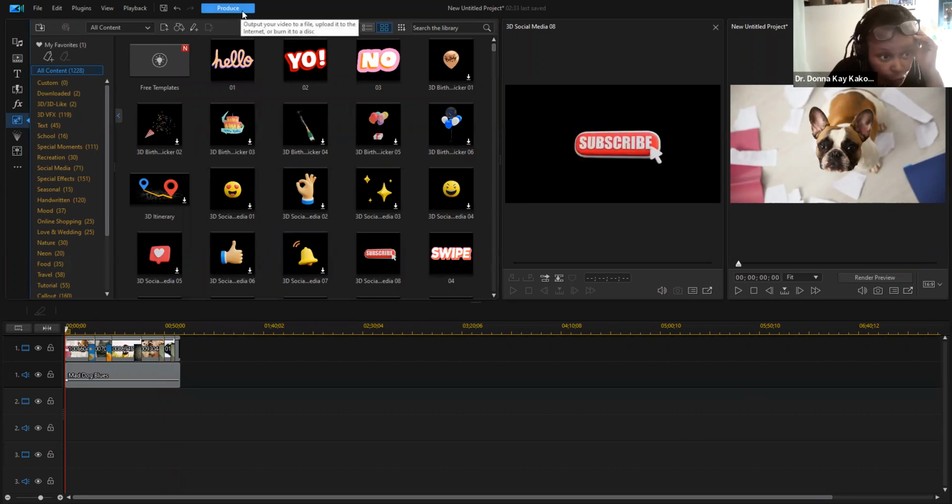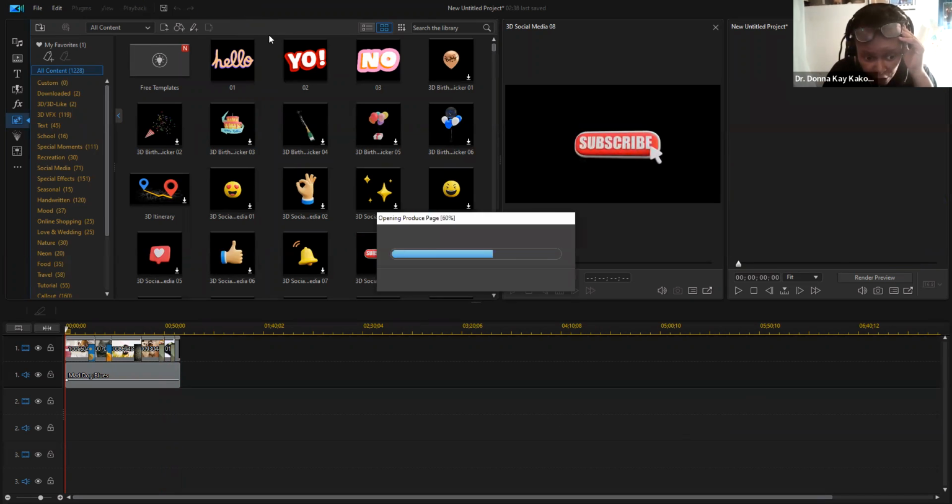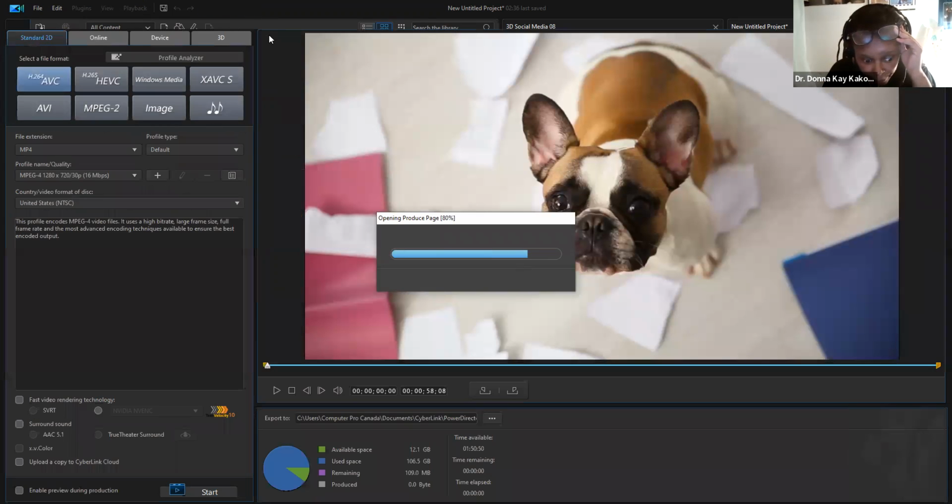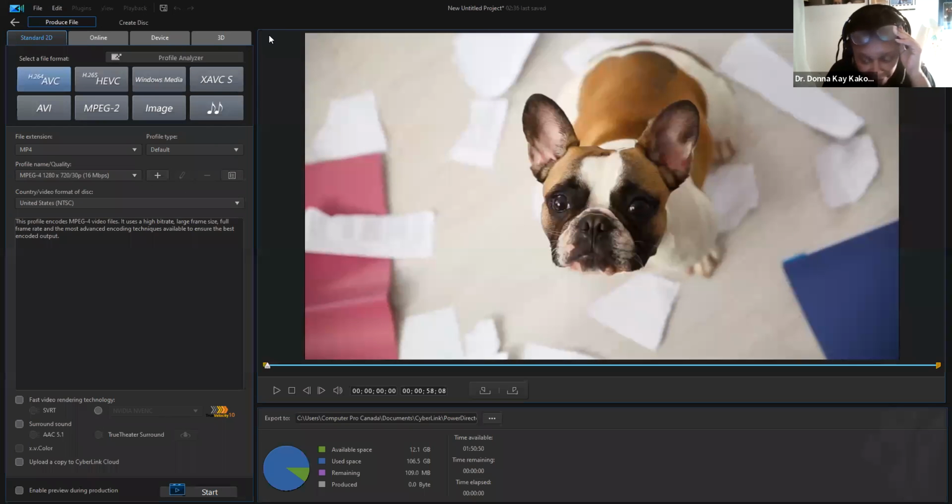When you're ready to produce the file, which means render it and bring it down into one file, because now the audio and video are separate, you just press on produce. If you're using the free version of Cyberlink PowerDirector, there will be a watermark in this area here and that small area there. But if you're paying for it, then no watermark. And then you just press start here.